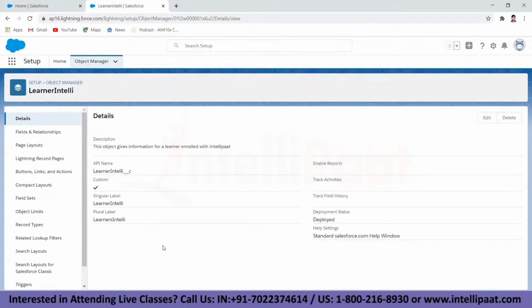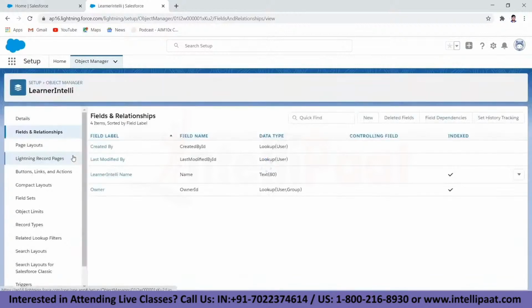So the object is ready. What it doesn't have is any properties. So it's like basically having a sheet called students, and there is no entry whatsoever, no properties whatsoever. So there is no information with respect to the students. So let's go to fields and relationships, and let's give it a property. By default, it will be asking you for a name when you create this.